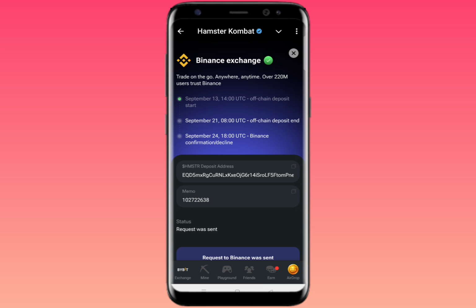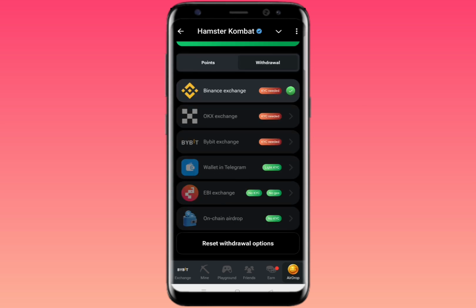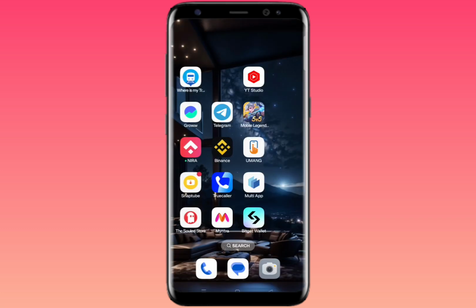But before this, let me just explain. Click on these airdrops, scroll down, and before you connect to Binance exchange, you have to click on the reset withdrawal option. Make sure to reset it, and only after that click on Binance exchange. After this, just go back, wait for 26 September, and then you will get the withdrawal.